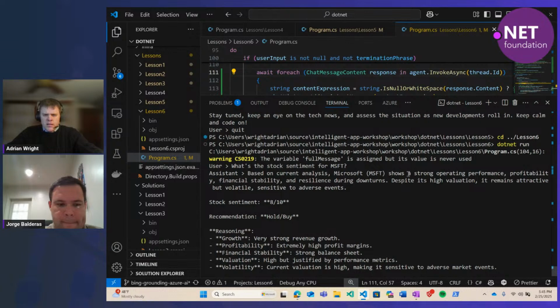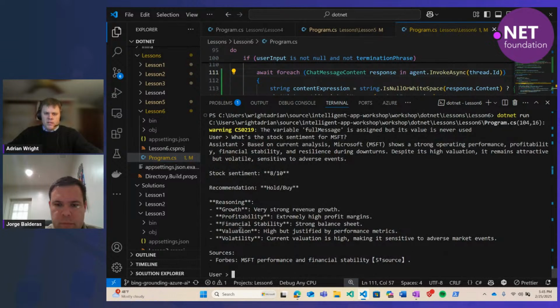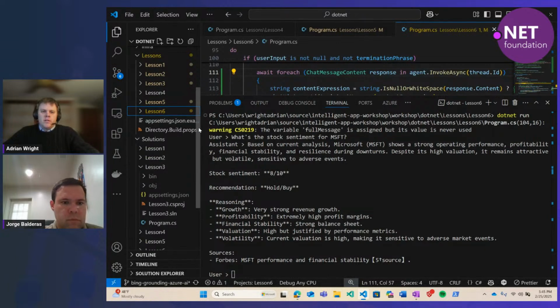Based on its current analysis, it shows a strong operating performance, 8 out of 10, and it gives us its reasoning here. So clearly this has gone beyond just looking at the stock price. It's gone out onto the web to look at what analysts are saying, and it's given us that as well. This is using the power of the LLM plus the grounding from current information online, which is a pretty cool thing. So that covers lessons 1 through 6.